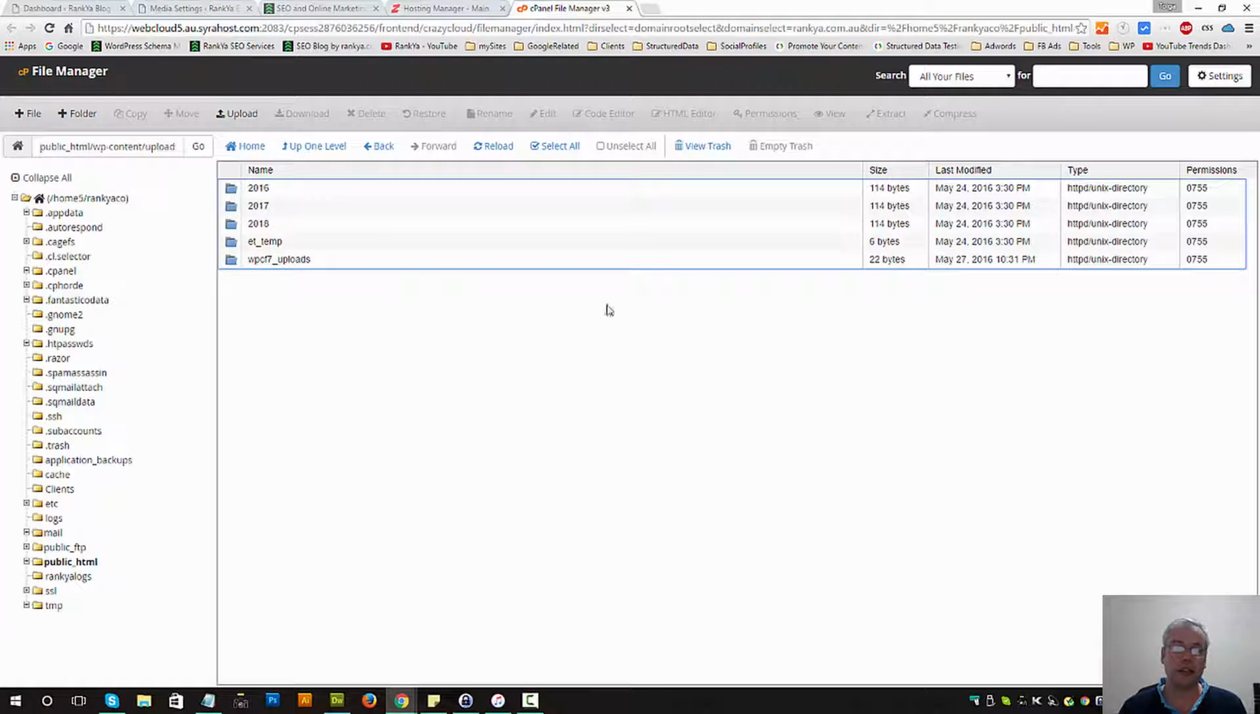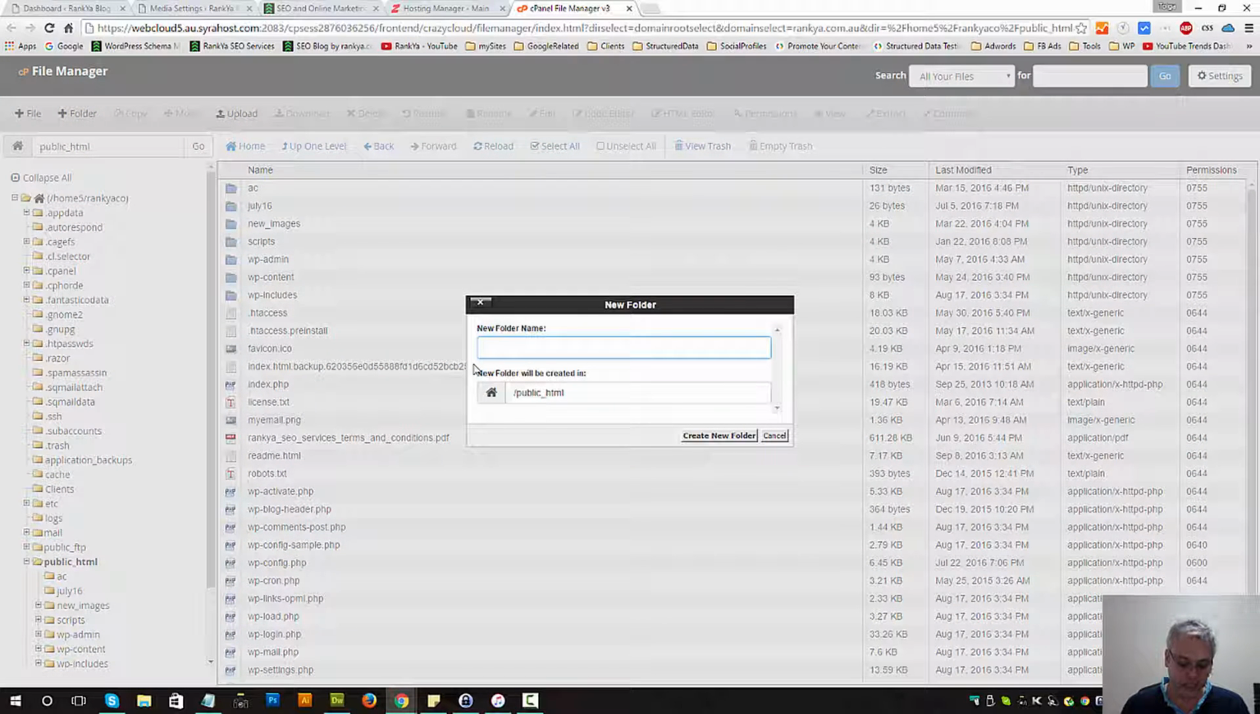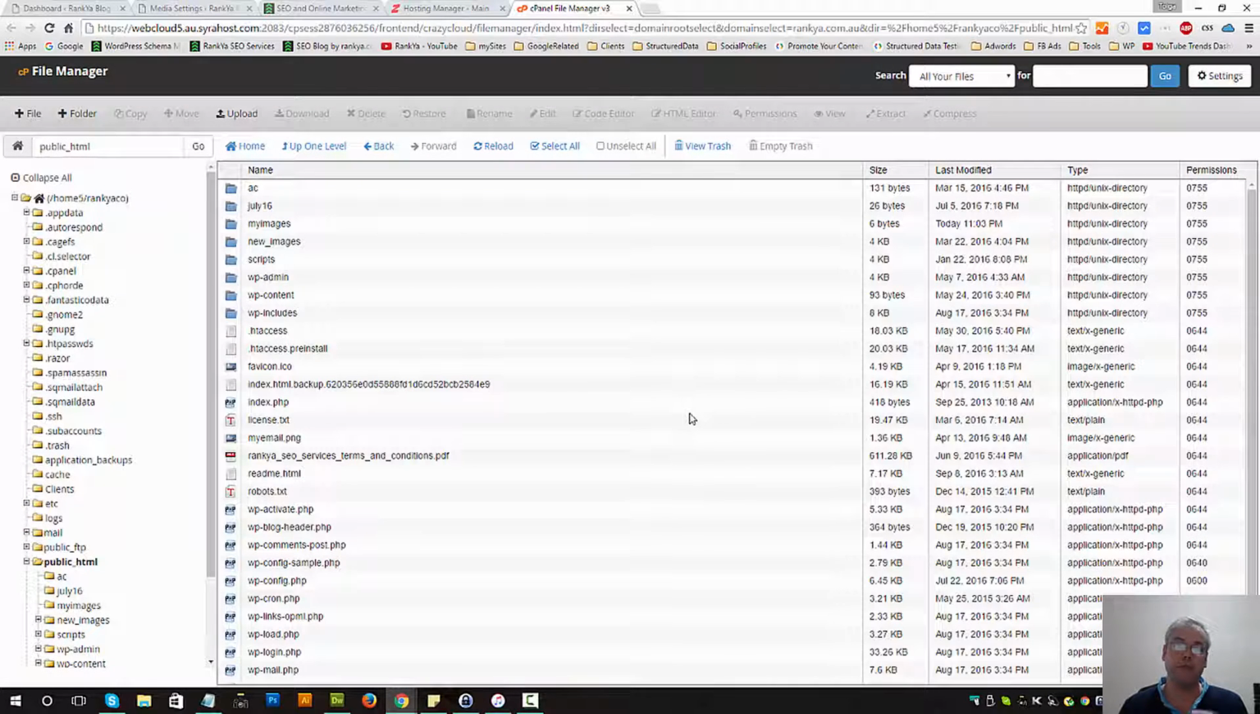Meaning, let's imagine you wanted to make WordPress by default upload to different folders on your WordPress site. If that's the case, let's create a new folder and let's say my images as an example. But keep in mind, you shouldn't have to do this unless you really want to do this.